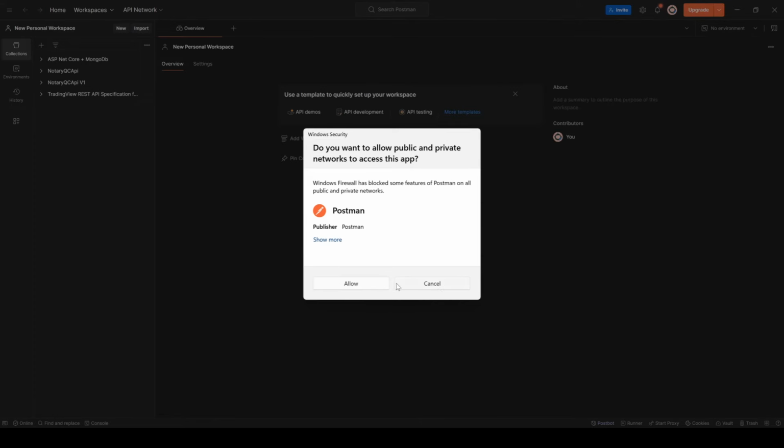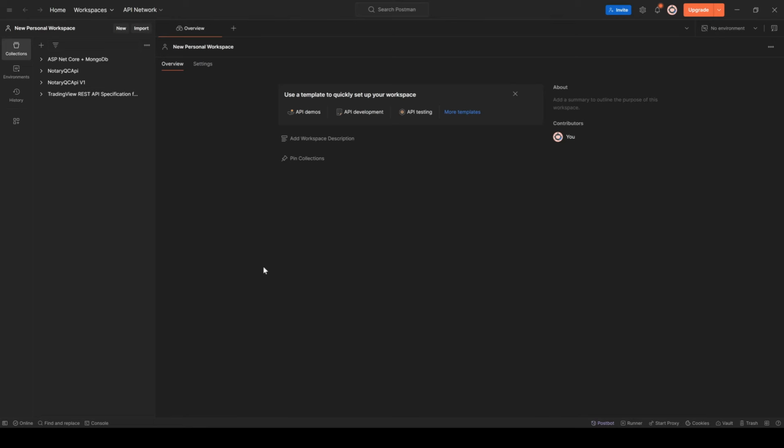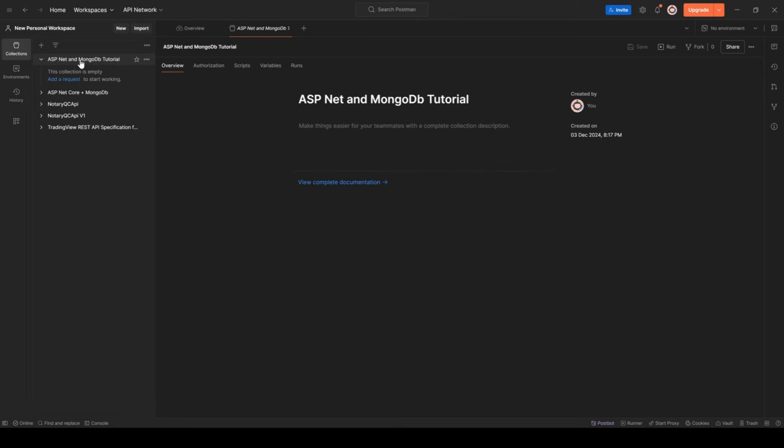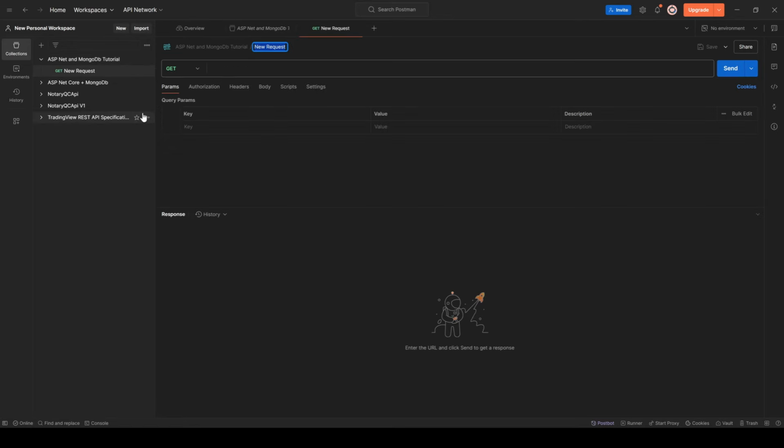And then here you can say allow. Then here we'll have our collections. I'll go ahead and create a new collection. My new collection will be a blank collection. I'm going to call it ASP.NET and MongoDB Tutorial. Then under that collection, we'll start adding some requests. The first request will be get all, or get async.